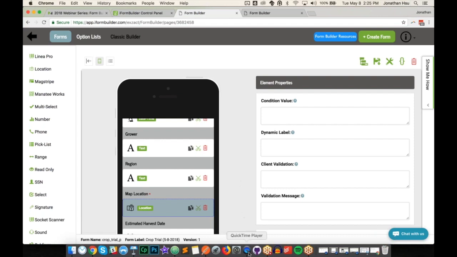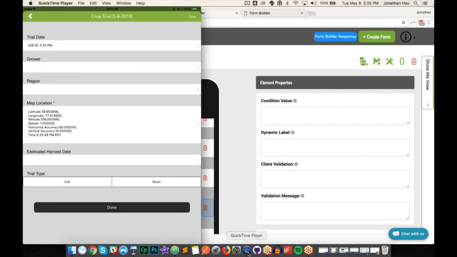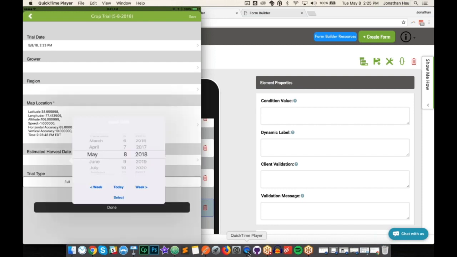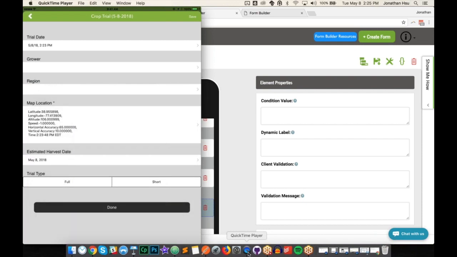Awesome. So let's hop back over here to my form. You'll notice I added in the estimated harvest date, which is just my date radio dials: month, day, year. You'll notice up here at trial date, this was already filled in by default. That's what I was talking about. Now I don't need to worry about that field when I'm filling out this record. And then down below, you'll see we have our select element where I can choose either full or short.